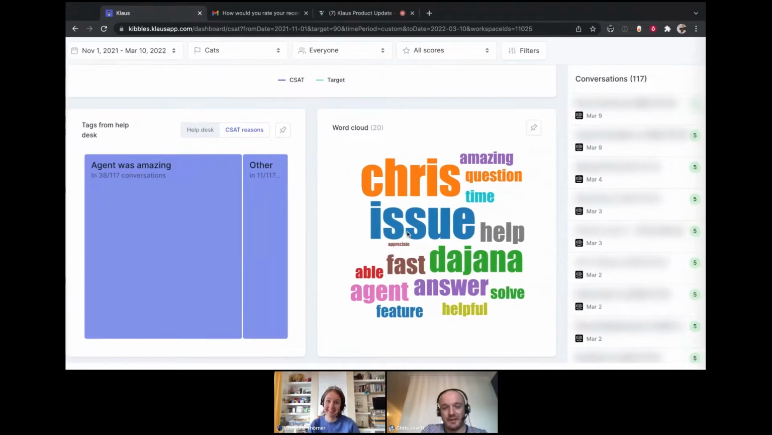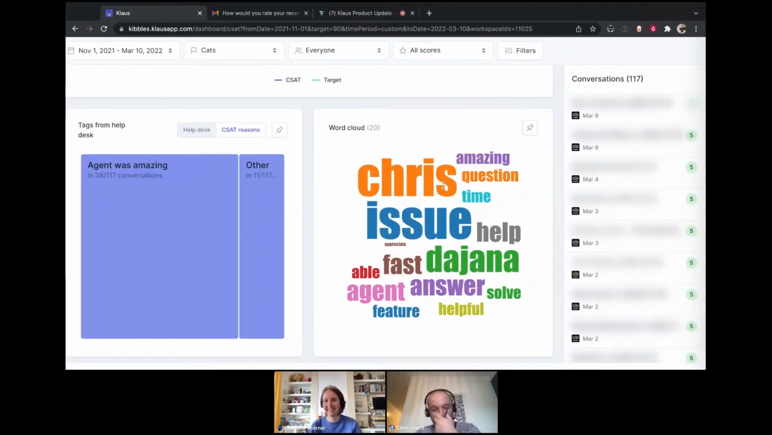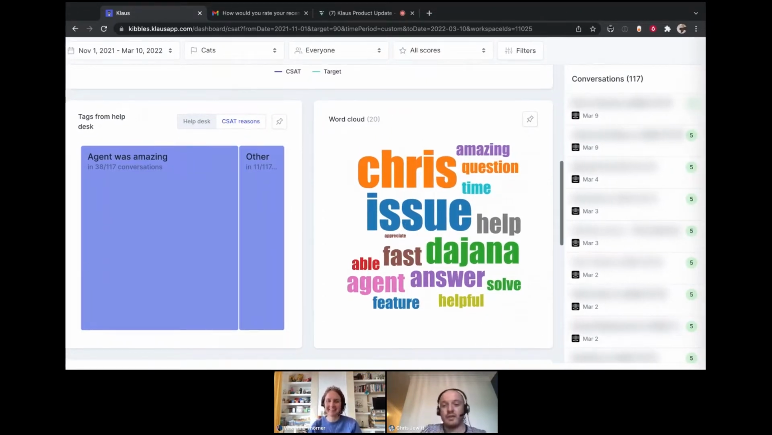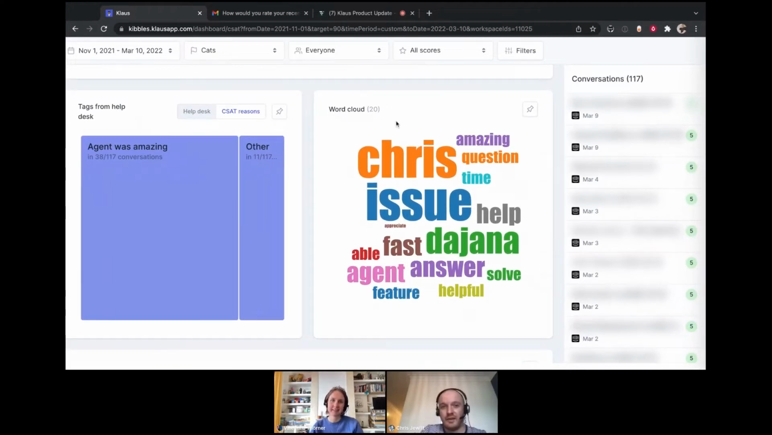Yes, so that takes us to the next thing. The word cloud is a very nice visual. Individuals can see this as well. If an agent comes here, they will see their word cloud. It basically takes all the words that came up and how often they come up. And it's a nice thing which you can share in Slack channels or in one-on-ones with people, if it's positive like this, to show the words that are coming up the most. So ours were great, Diana, issue, help, fast, all pretty good things. I don't know, issue is not necessarily a positive word.